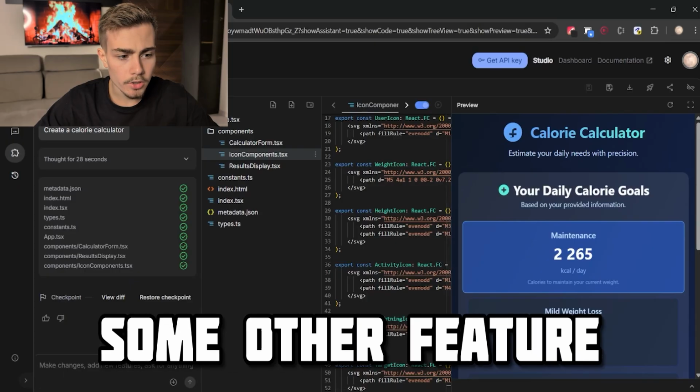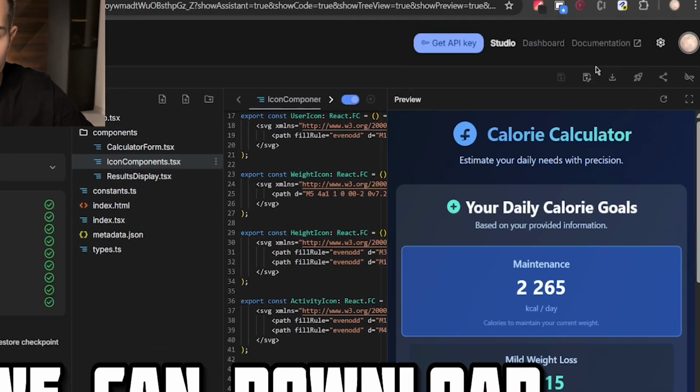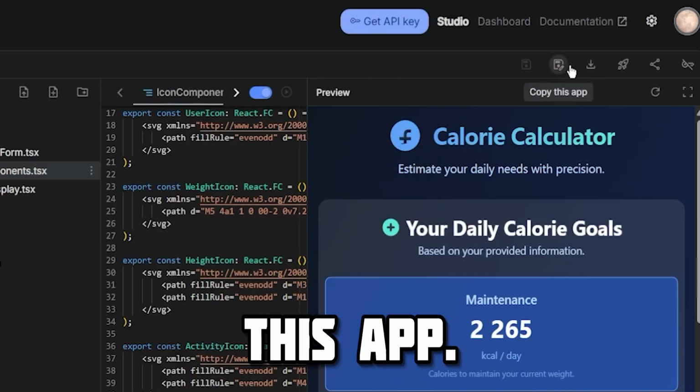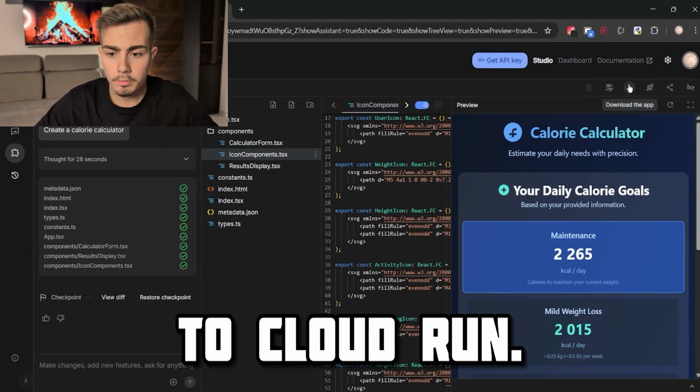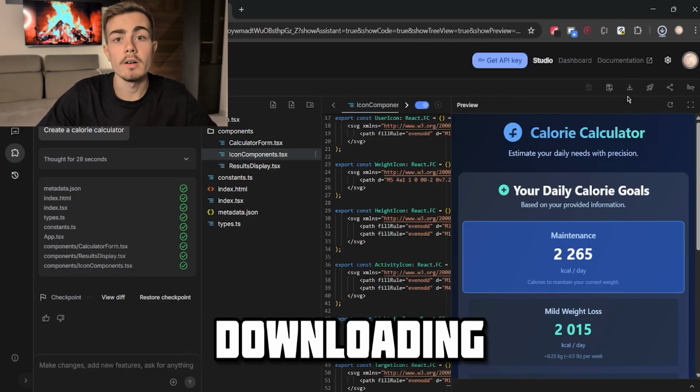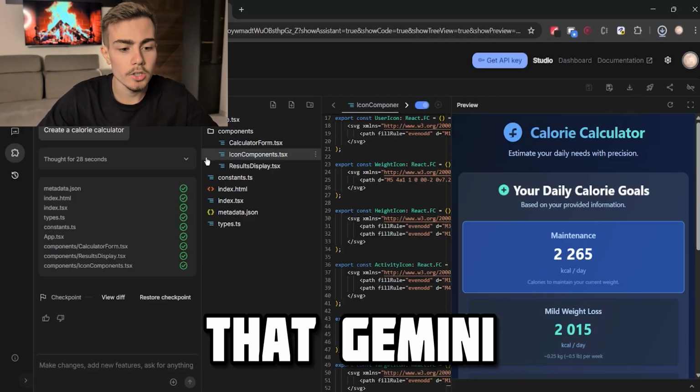Let's check some other features that we have here. We can download this app, we can copy this app, we can deploy it to Cloud Run. I'll just download it. It's basically downloading the code that Gemini generated.